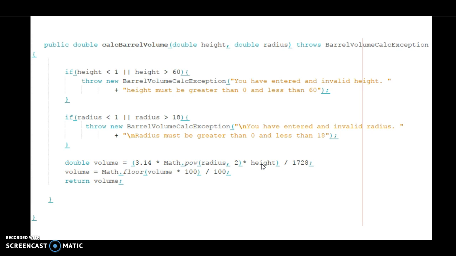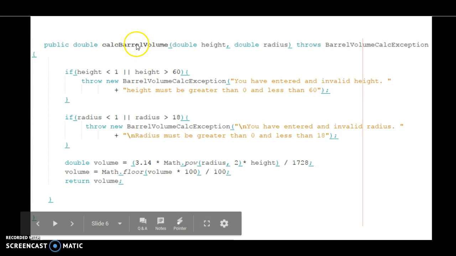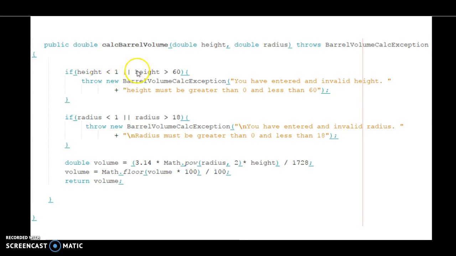Here we see an example of a function where I used a barrel volume calc exception. As we go through here, we set parameters: if the input is less than 1 or the input is greater than 60, it throws this exception.